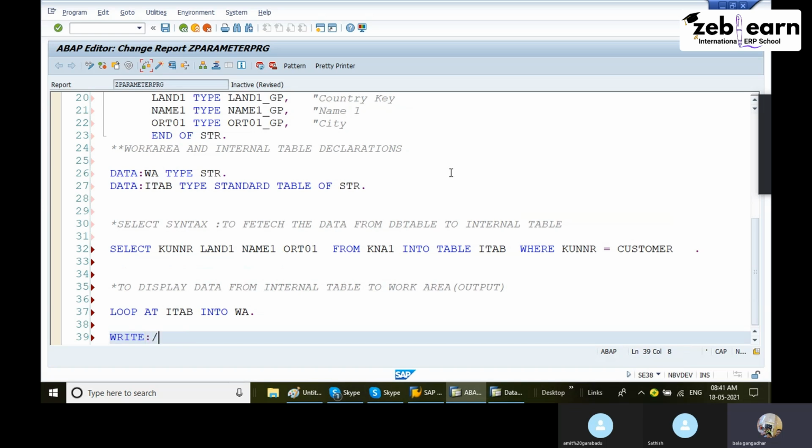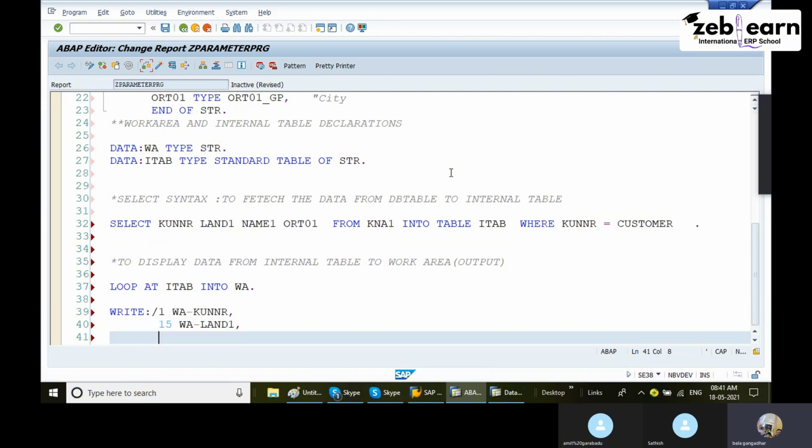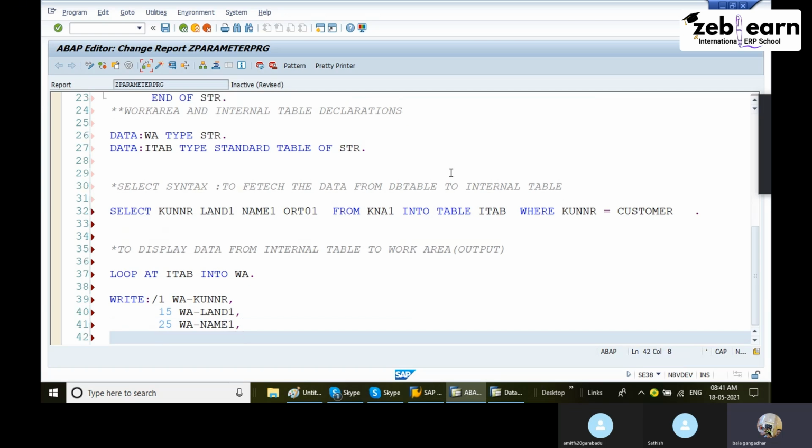You can declare with length also. Length means you can print it clearly according to your length. After the KNR, length means spaces: after 15 spaces I have to print the country land 1. Land 1 after some spaces, like 25. Then work area name 1. Name 1 is 40 fields, 40 plus 25 is 65, around 70 I will give. These are our own length declarations.